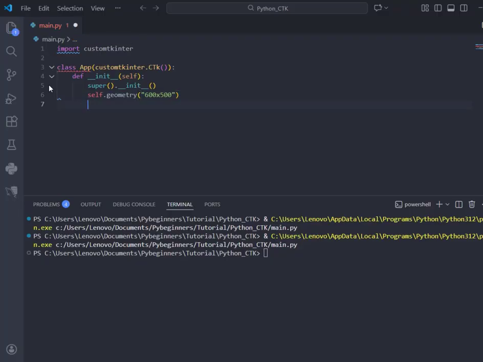Okay. Then I'm going to define my title. So self.title open. I'm going to give a name, my first title. Okay, or my first Windows. It can be anything, something like that. Then, okay, after that, I'm going to initialize my window, my app. Let's say something like that.